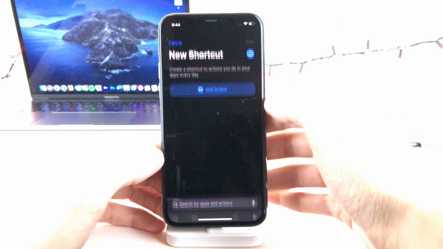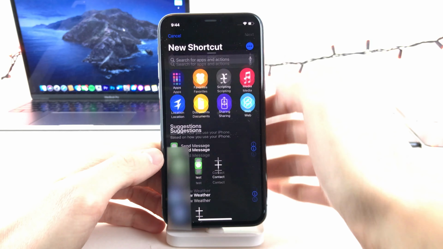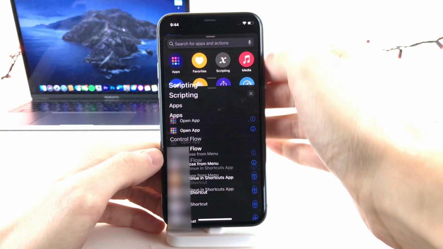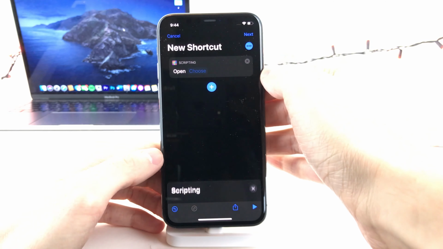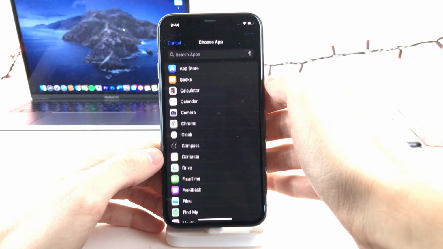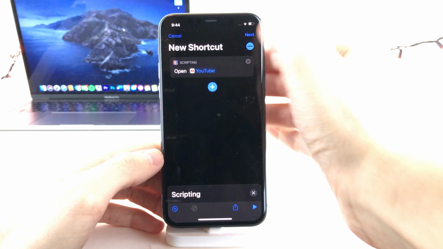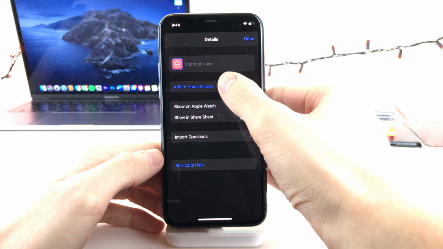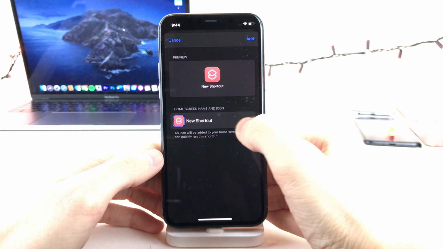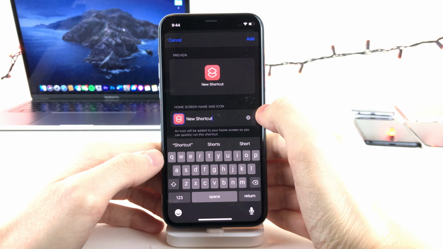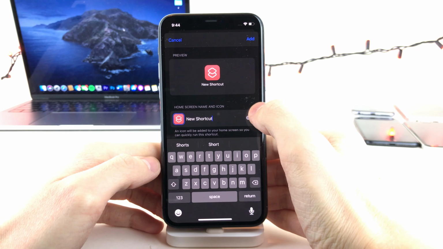And then you're going to select Add Action and then hit Scripting and then select Open App. And then select Choose and then choose whichever app you want to create the app icon shortcut for. So I'm going to select YouTube in this case. And then select the 3 dots in the upper right hand corner and then select add to home screen, and then just make sure you delete the text here because I want to go for that no label clean look.